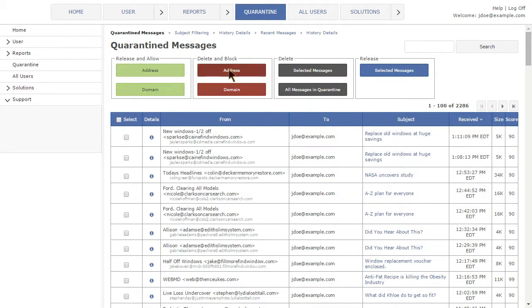Delete and block address deletes the message and adds the sender to your block list. Delete and block domain deletes the message and adds the sender's domain to your block list. Again, be careful with popular domains here. You don't want to block all Yahoo users from emailing you, for instance.